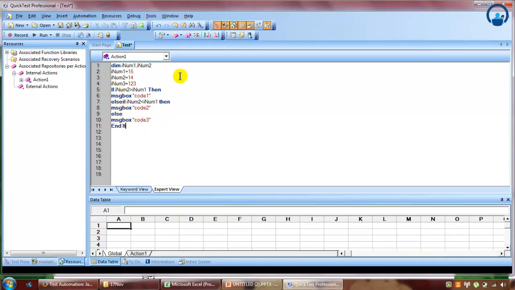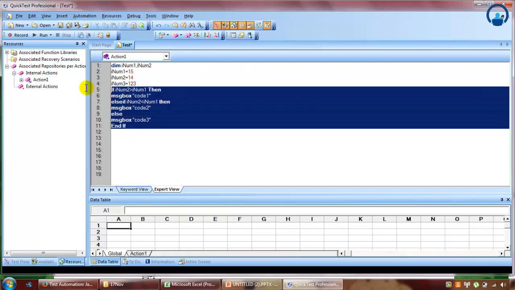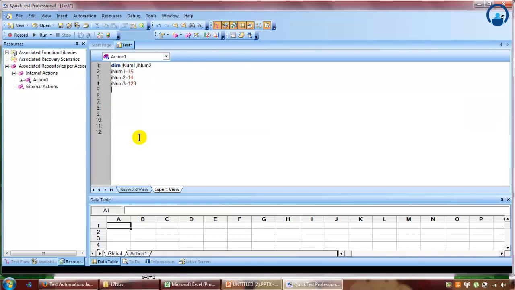Now normally we use the if condition whenever we have just a single condition, or also for multiple conditions we can use it. But there is one more way of using this. For example, this was about the if condition. Now there is one more condition which is called the case condition.